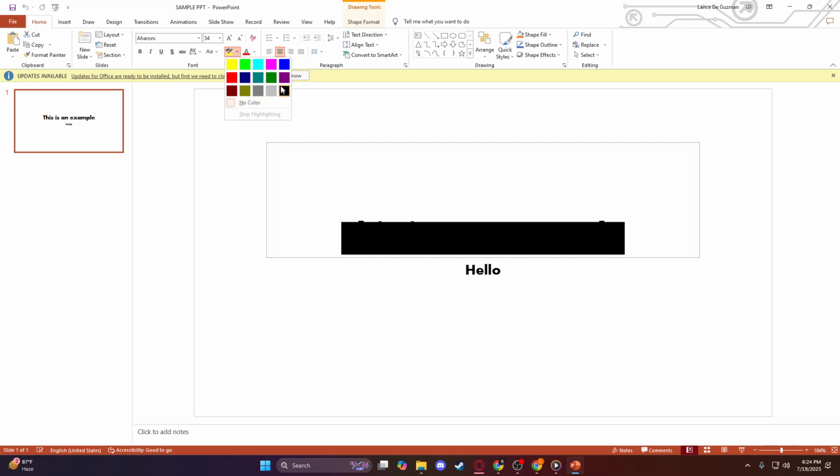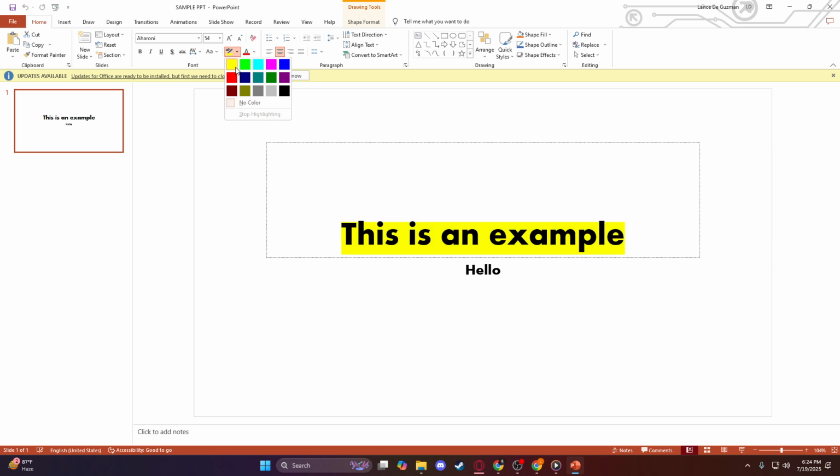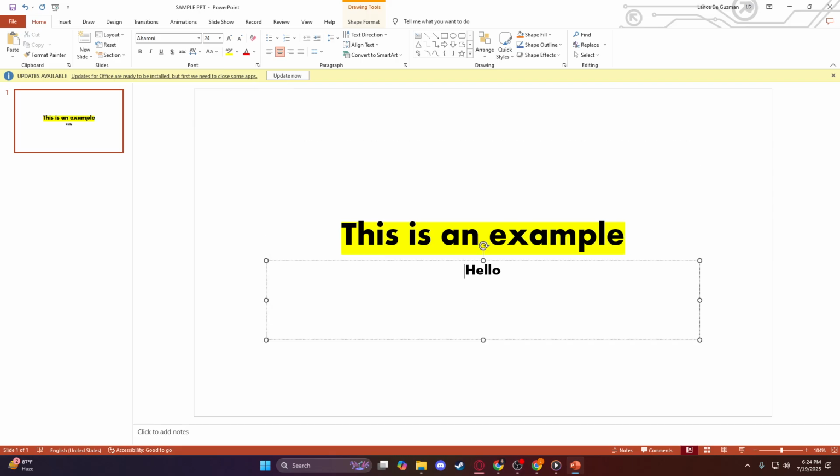Once you've clicked on your preferred color, you'll notice your selected text transforming immediately with a new highlight. This process should feel intuitive, yet if it doesn't match your expectations, you can repeat the steps as many times as needed to perfect your presentation. And that's it. You're done.